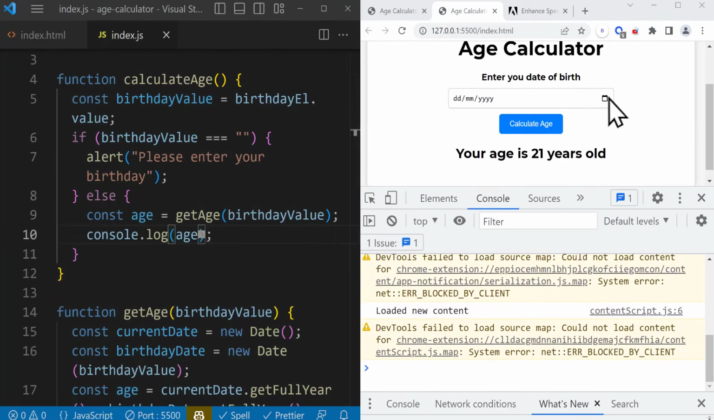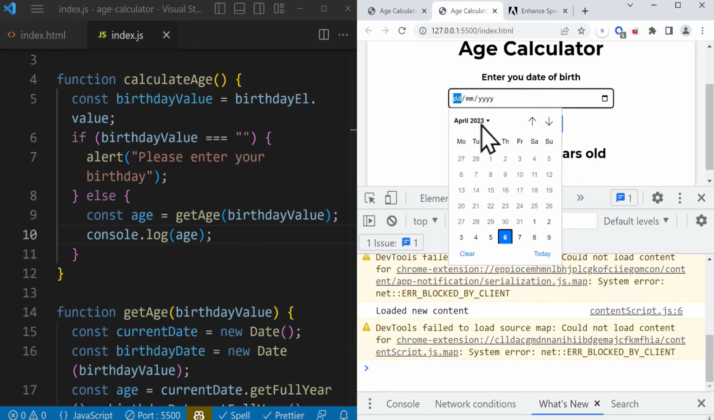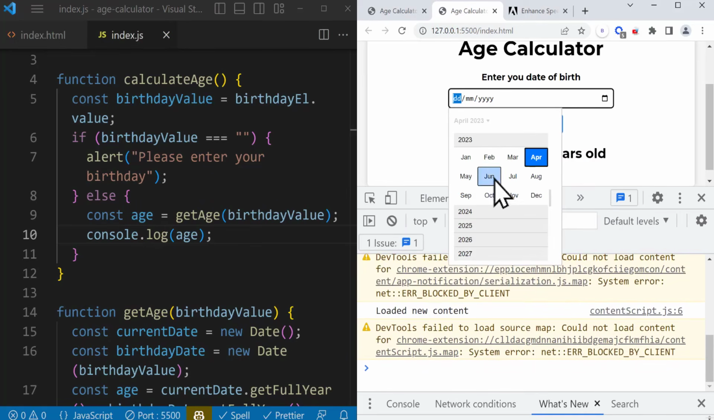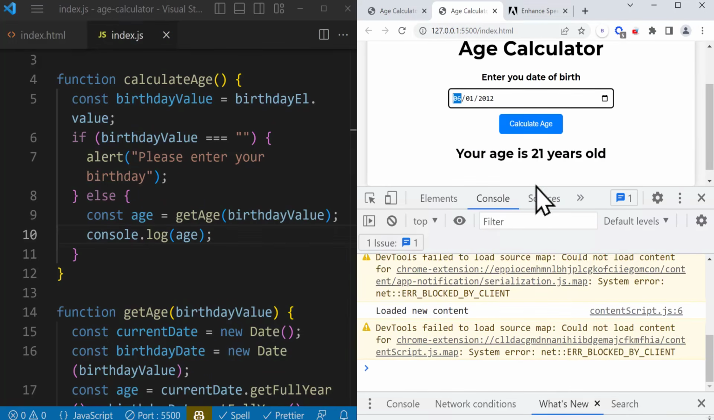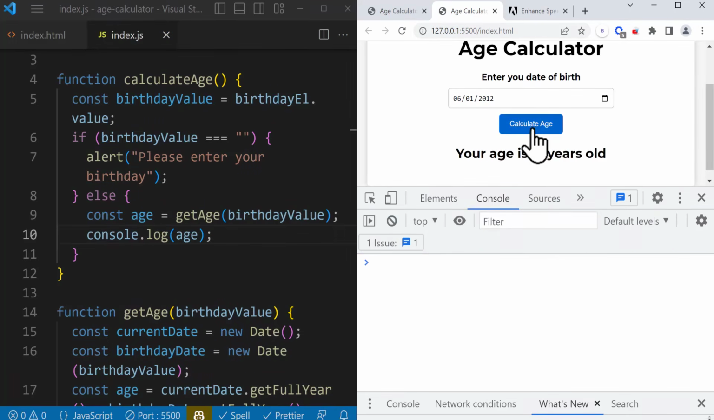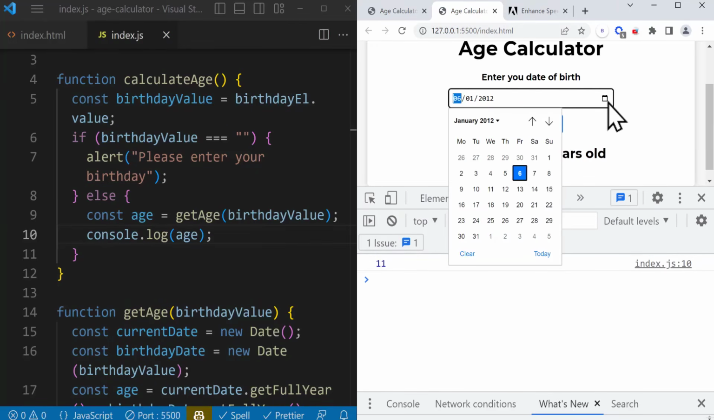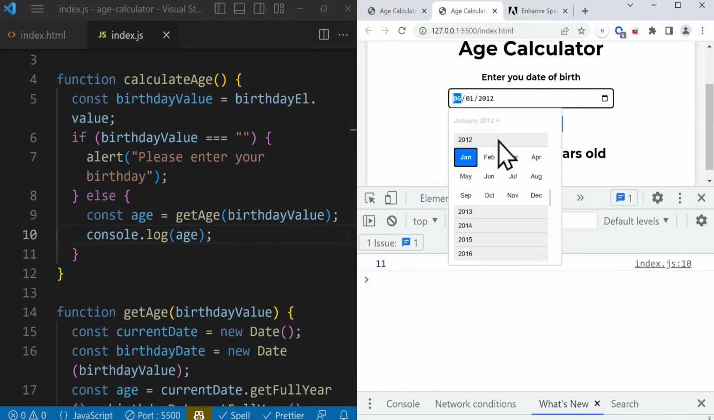Let's test our calculation with a specific example. We will choose a date and see the result. We will choose the year 2022. Let's pick January 6th of 2012 as our example. The calculation shows the person is 11 years old. This result is now displayed correctly in our application. However, if the birthday is in a month after April, for example May, we get a different result.